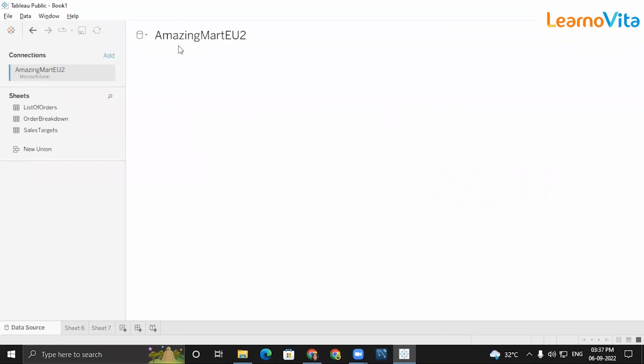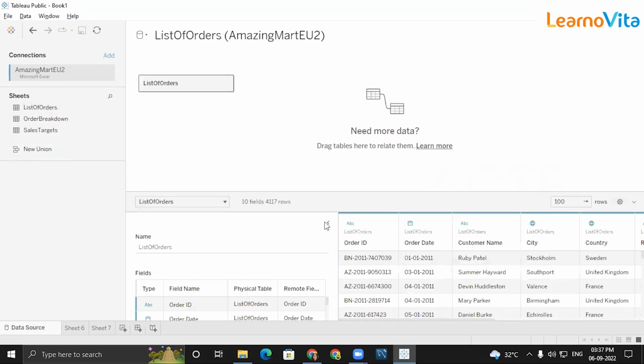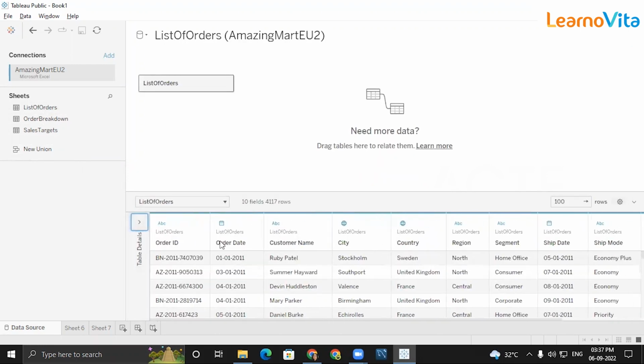I'm using the Superstore data. I wanted to connect these two or three sheets together to get the insights. The very first question is: show monthly sales by segment. Let me read the data once again. In list of orders, I have order ID and order date, and I need to find out sales. So do I have sales here?